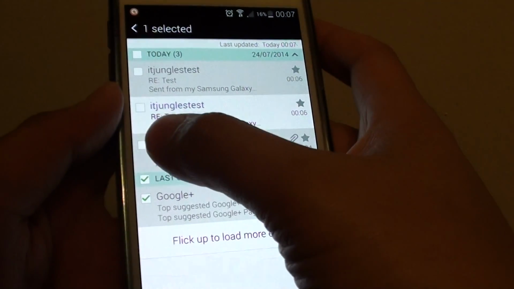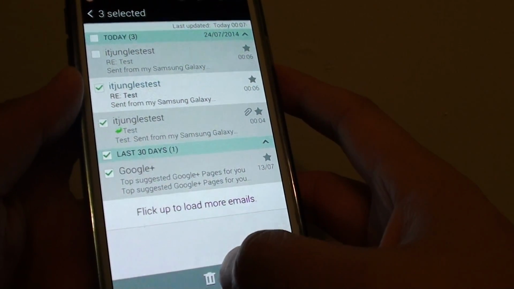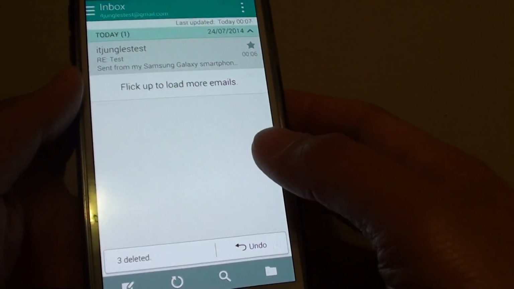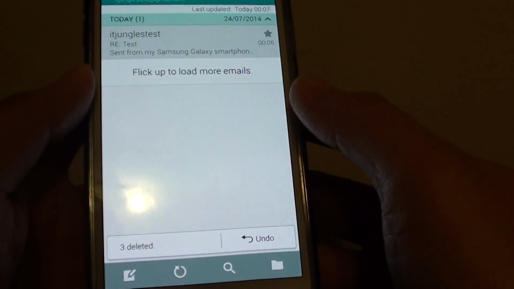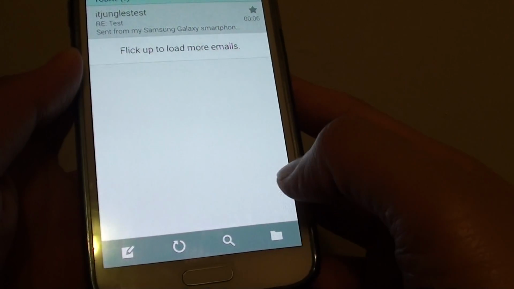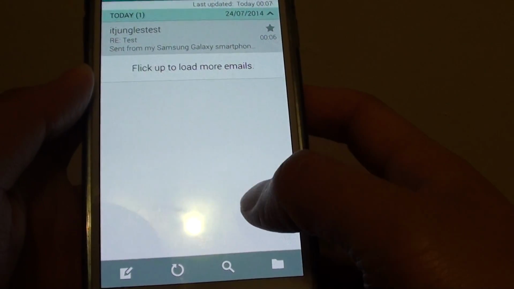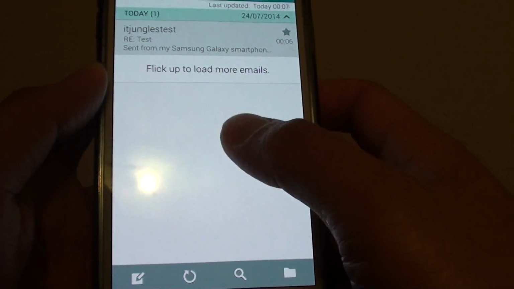So let's say I want to delete that one and that one and that one there. Then I just tap on the bin icon at the bottom here, and now I have successfully deleted multiple emails. On the bottom here is also giving you a chance to undo if you wanted to. So you have a few seconds there to undo if you wanted to. If you miss that opportunity, then your email is gone.